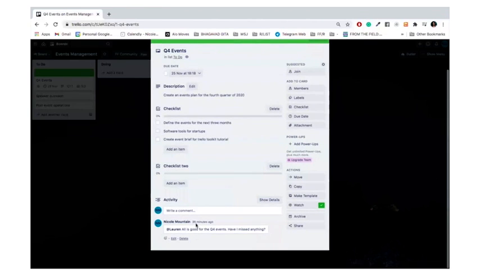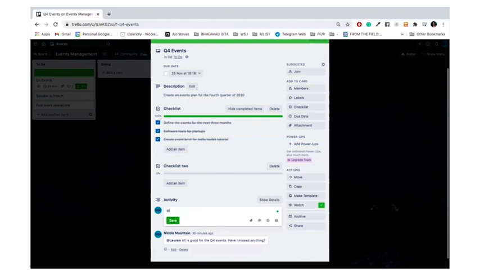So what I've added here, as you can see a few minutes ago, is just added, say, a team member, let's call her Lauren. And what I've done here is to say that all is good for the Q4 events. Have I missed anything? So saying, once I've done all of my to-dos here and ticked off my checklist, that's just giving her an indication that I've done that, and then giving her an opportunity to go through what I've done and then just to have a look, and then just show you how that's done.